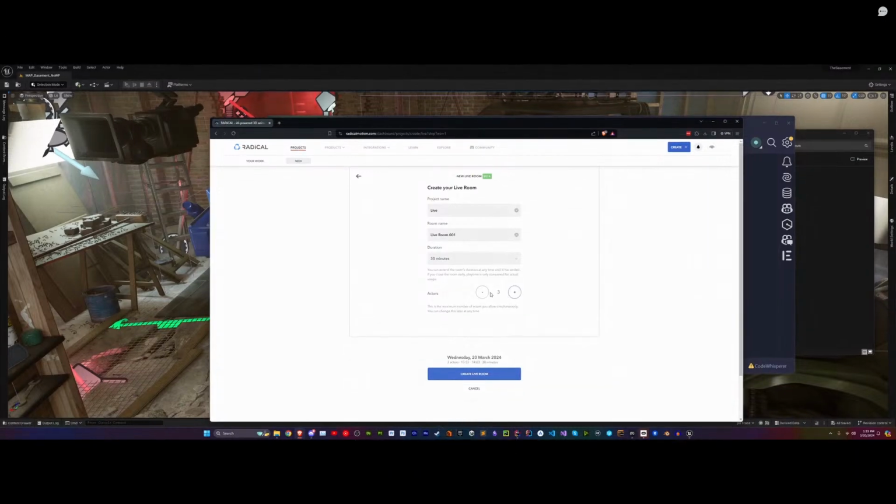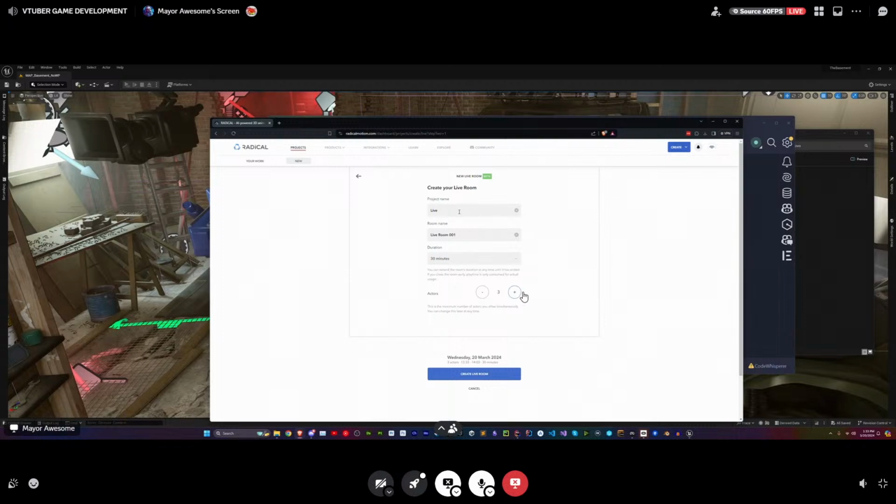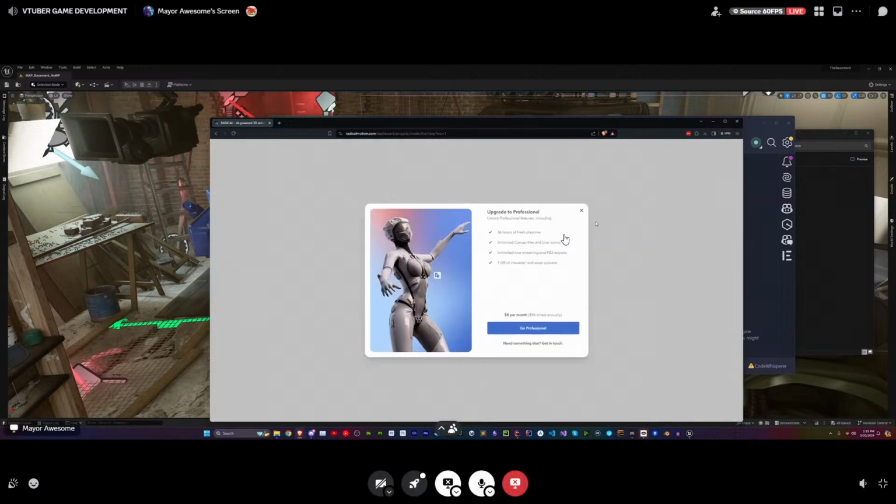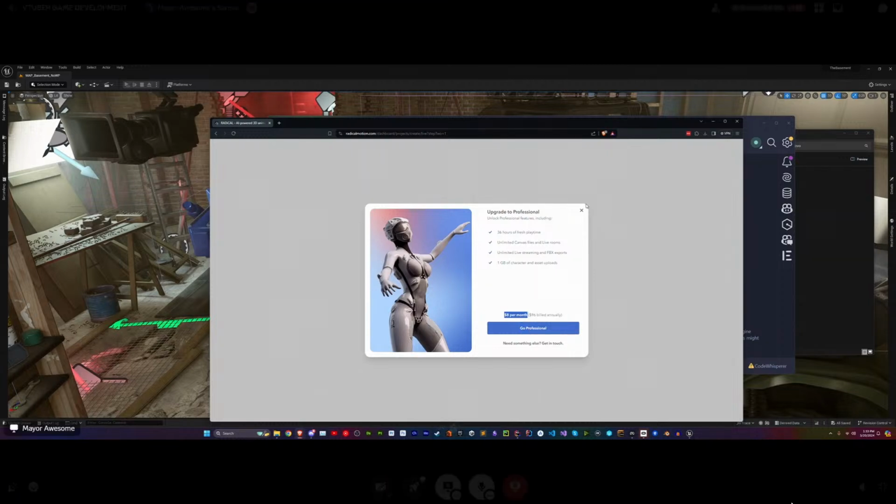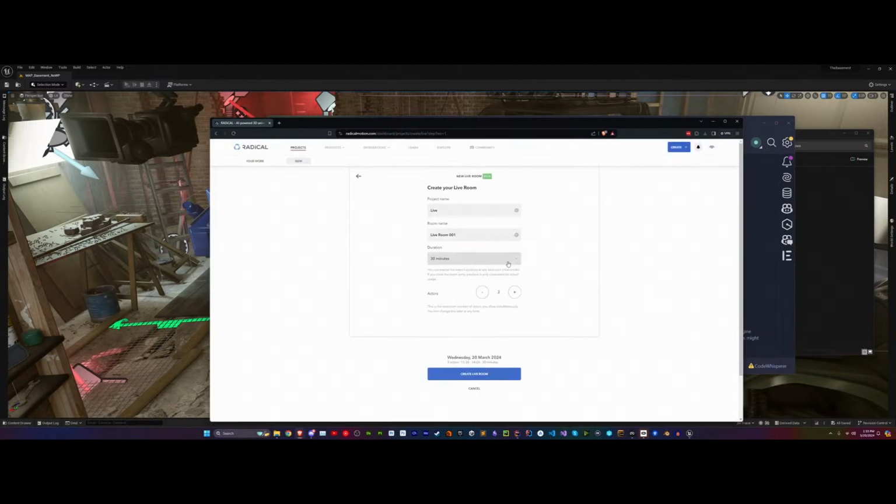I'm going to put 3 actors. Why not? Yeah, 3 actors sounds right. Can I go longer? Oh, I can go longer. Okay. $8 a month. Not terrible. You just can't use it as much as you want, even if you pay for it. Interesting. Okay. 2 actors, 30 minutes. Let us do that.